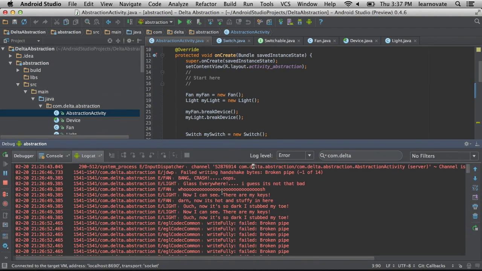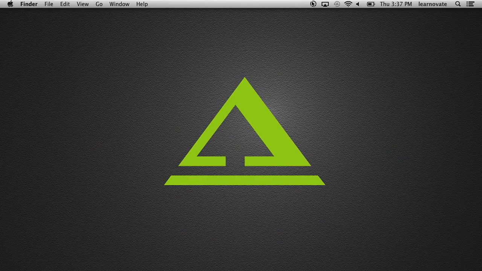And here we're seeing that glass everywhere, I'm losing my keys, and it's hot and stuffy, and it's dark, and then I can see, and then I stub my toe twice. Yeah, this project was painful for you. It was a really painful project, but I'm better for it.